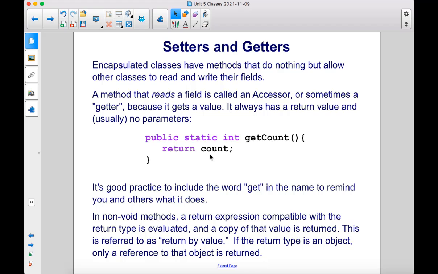In non-void methods, a return expression compatible with the return type is evaluated, and a copy of that value is returned. This is referred to as return by value. If the return type is an object, only a reference to that object is returned.